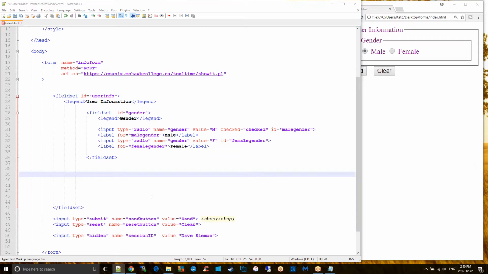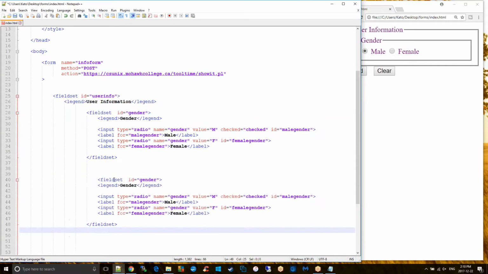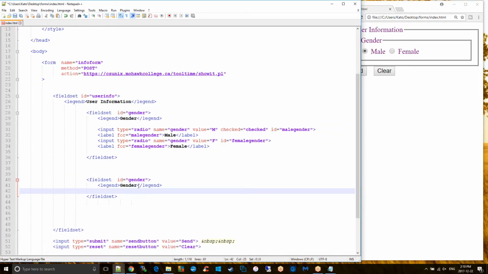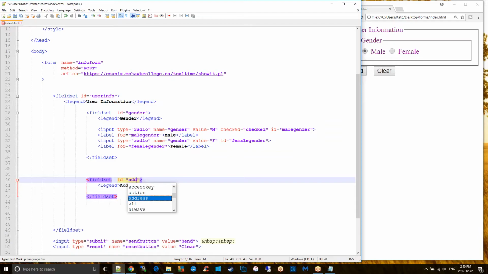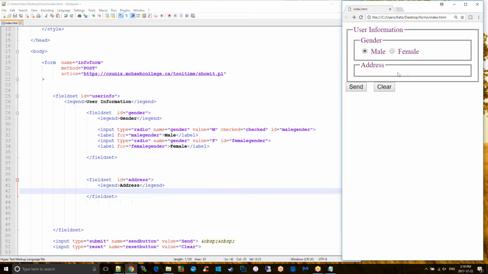Okay, next let's try something more challenging, like the user's address. So what I'll do is just grab this field set, and I'll just copy it in, and take out items. And I'm going to call this the address. So if we take a look and see what we get when we do that, we now have a spot for the user's address.